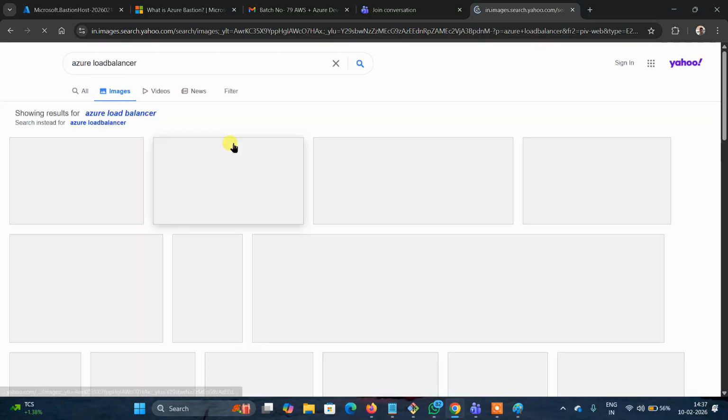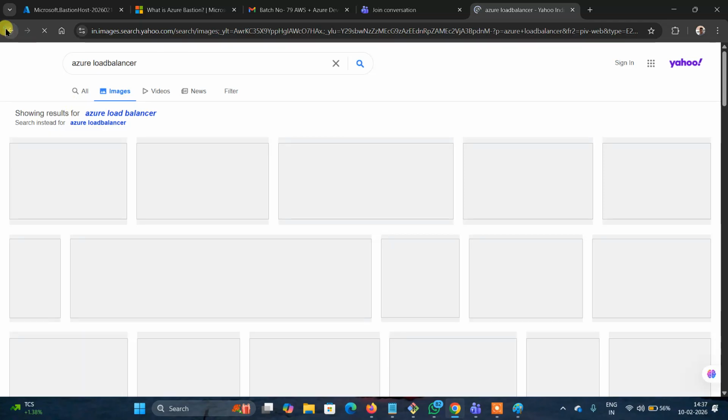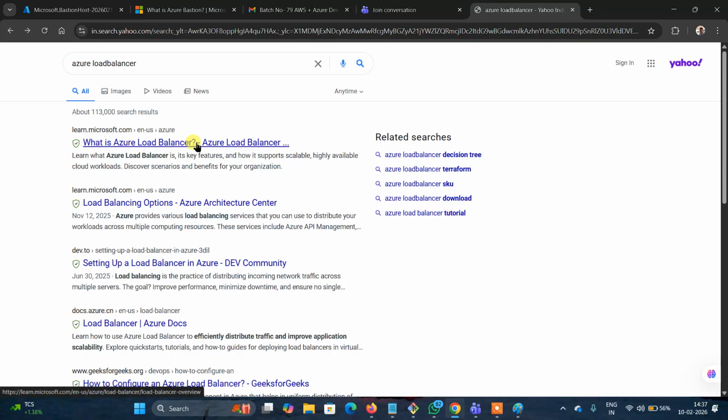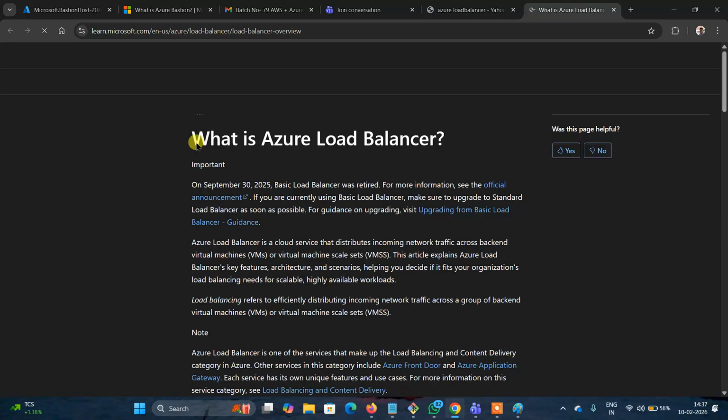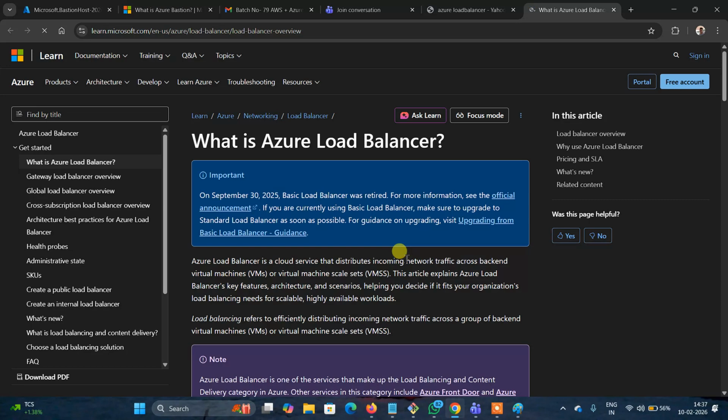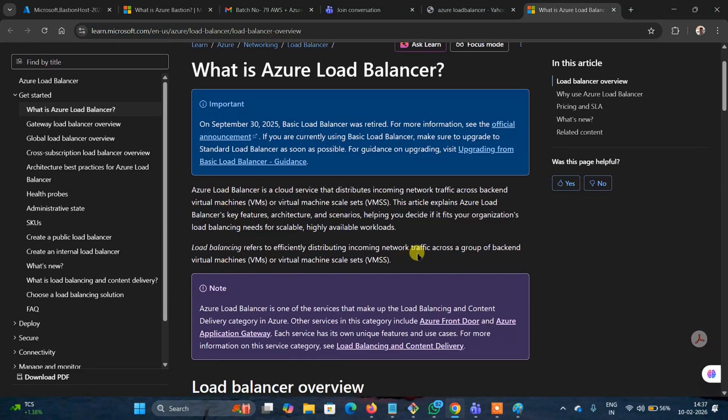So what is my Azure load balancer? It's the same thing: it will distribute the traffic. Azure Load Balancer is a cloud service that distributes the incoming traffic between the backend virtual machines or backend servers. Understood? Azure Load Balancer distributes incoming traffic across the backend virtual machines or the virtual machine scale set. I'll explain what a virtual machine scale set is.